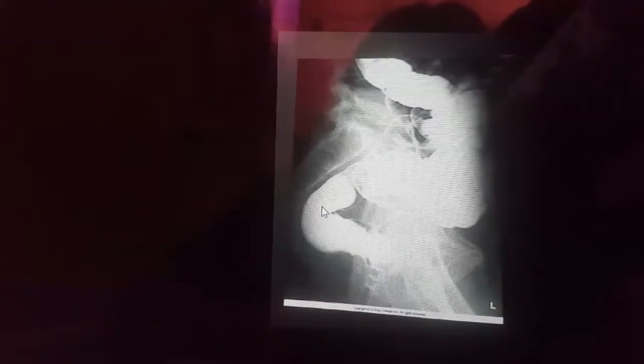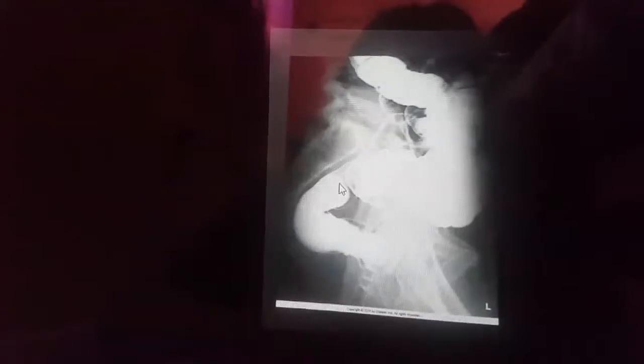And for this image, our area of interest is the rectosigmoid region, which is seen here. Here we have our sigmoid colon. Down here we can see our rectum area. You don't have to have the entire large colon included in the image.